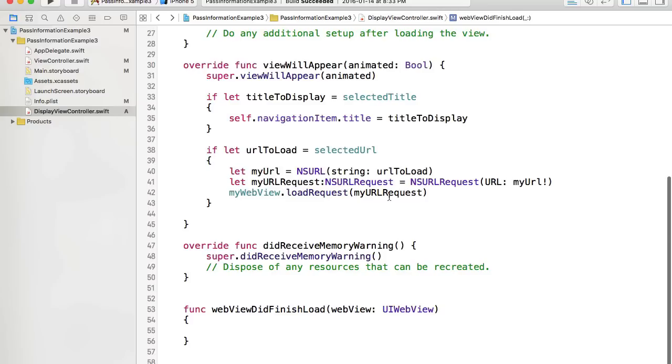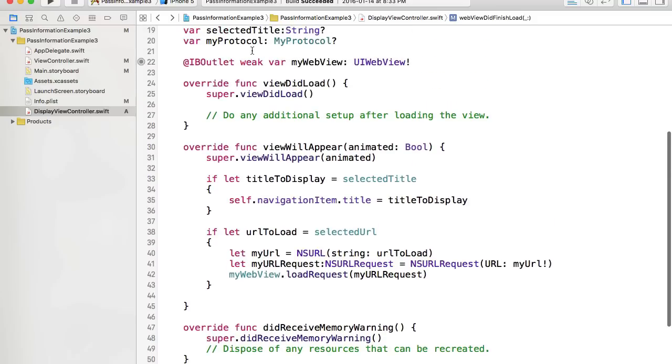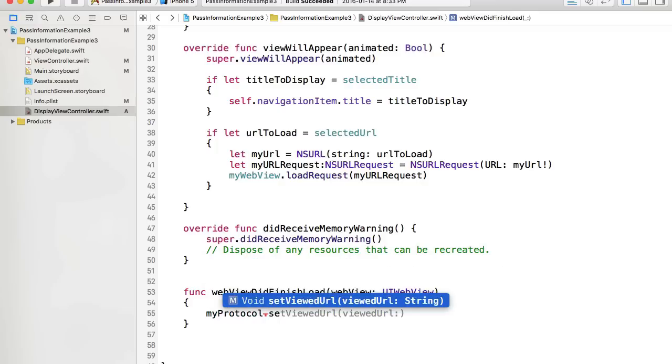As soon as a web page finishes loading, we need to take the URL that was loaded and send it back to our first view controller. The way we will do it is we will reference the protocol, and we will call our function setViewedURL, and pass to it the selected URL as an argument. So this is how we pass information from our second view controller, the display view controller, back to our first view controller, which conforms to this protocol.